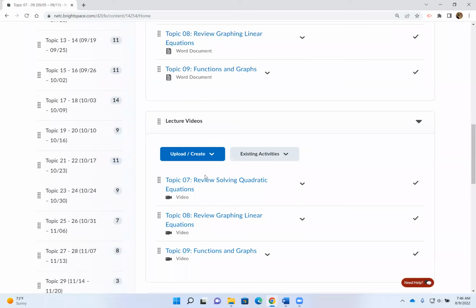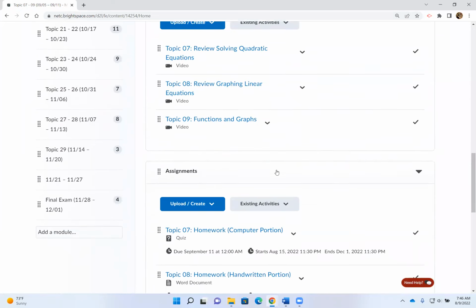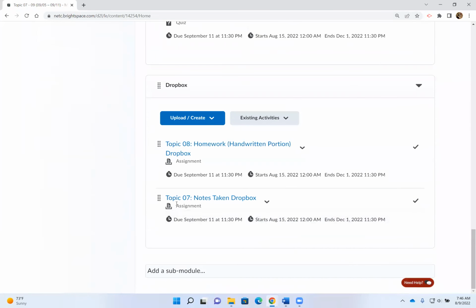Once you finish taking the notes, once you watch all 3 videos and took the notes on the lecture handouts, I only want you to turn in the topic 7 notes. I don't need topics 8 and 9. I just need topic 7. So every week you need to submit 1 topic's notes, and the name of the Dropbox tells you which topic you were supposed to turn in.